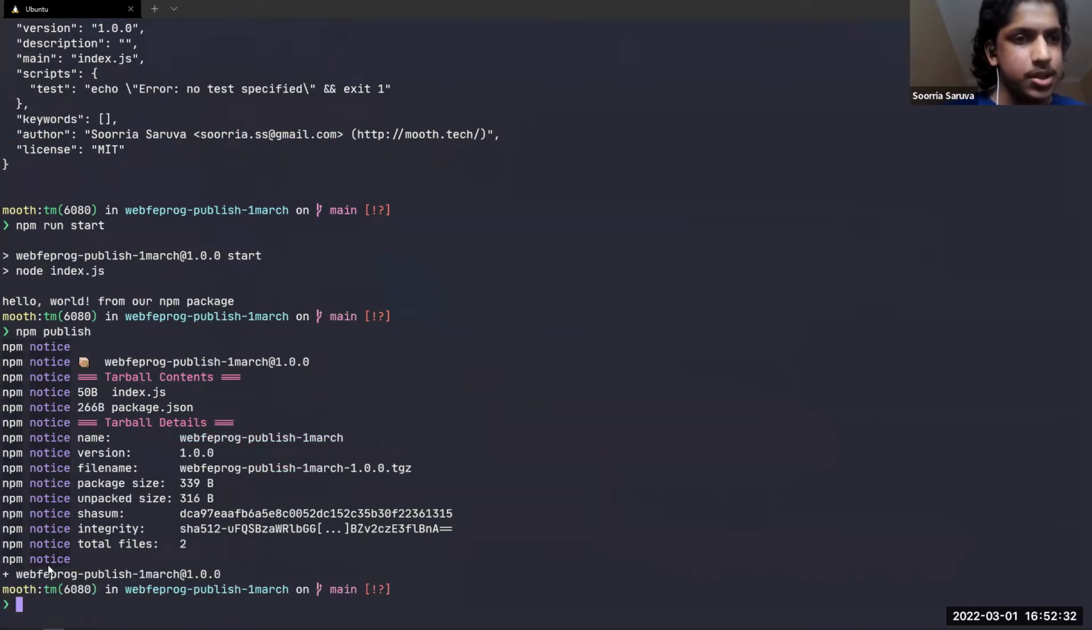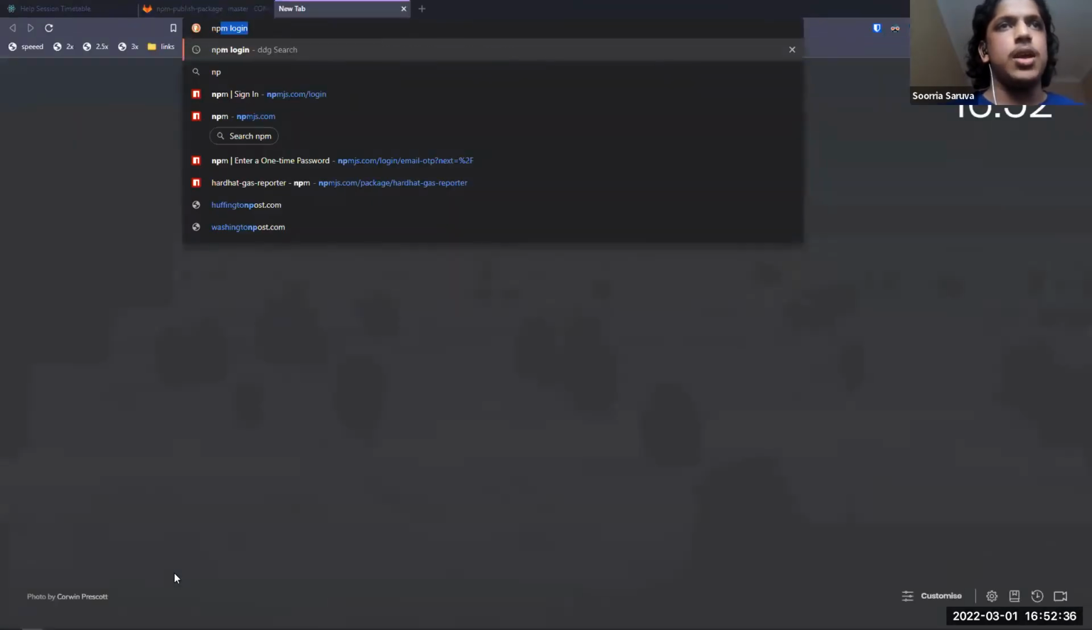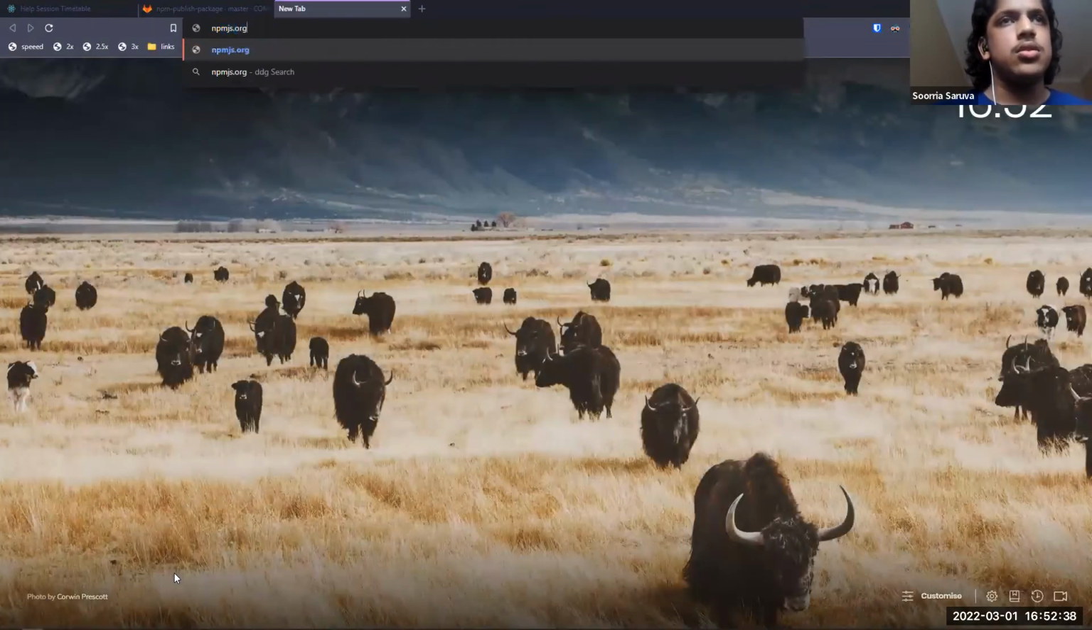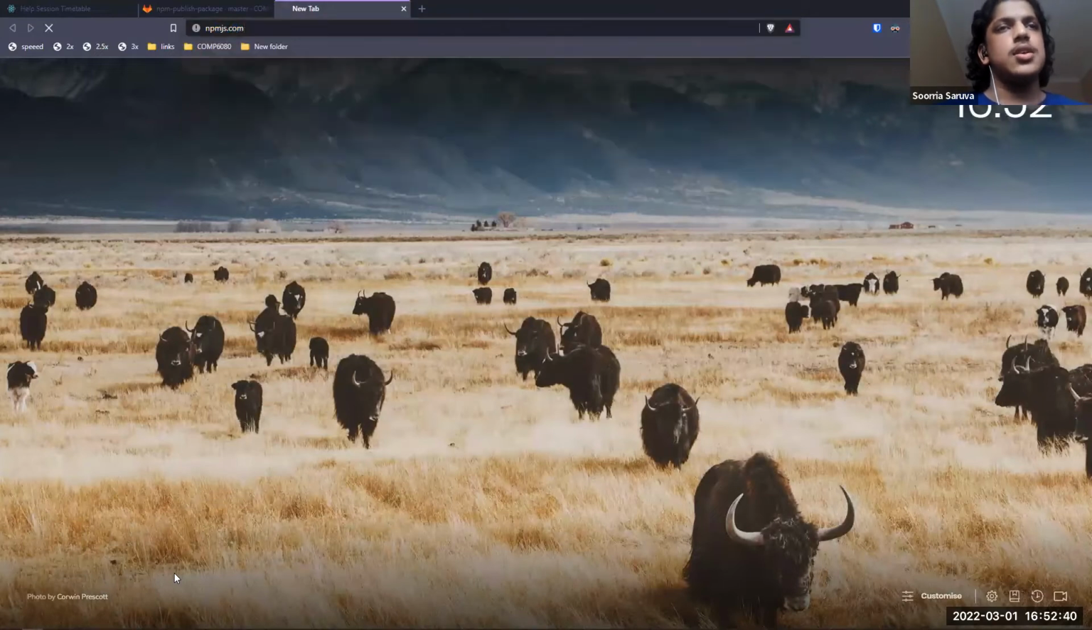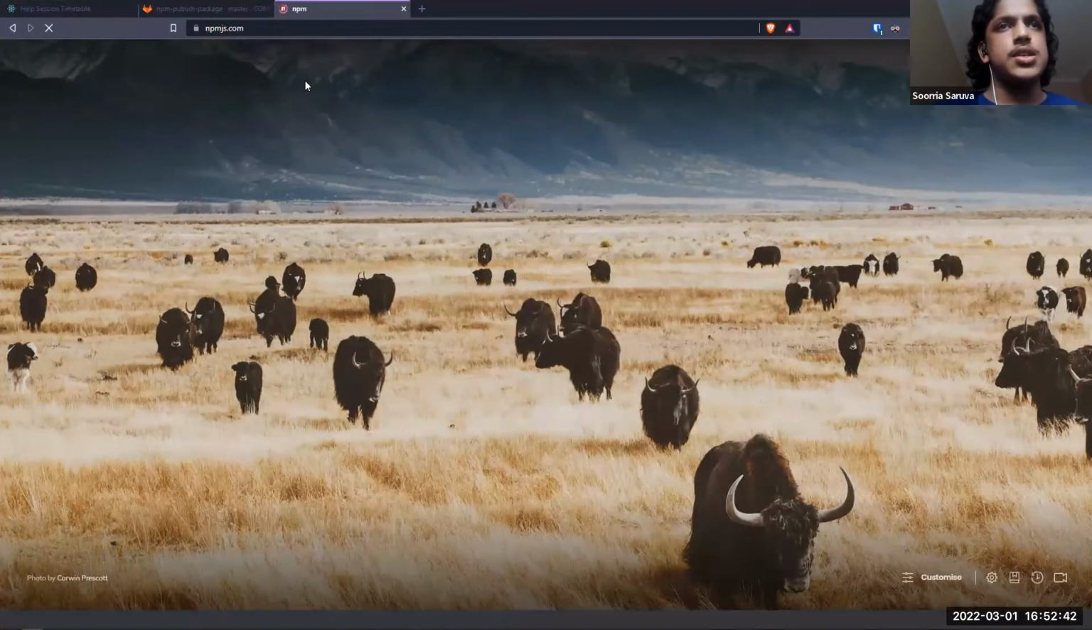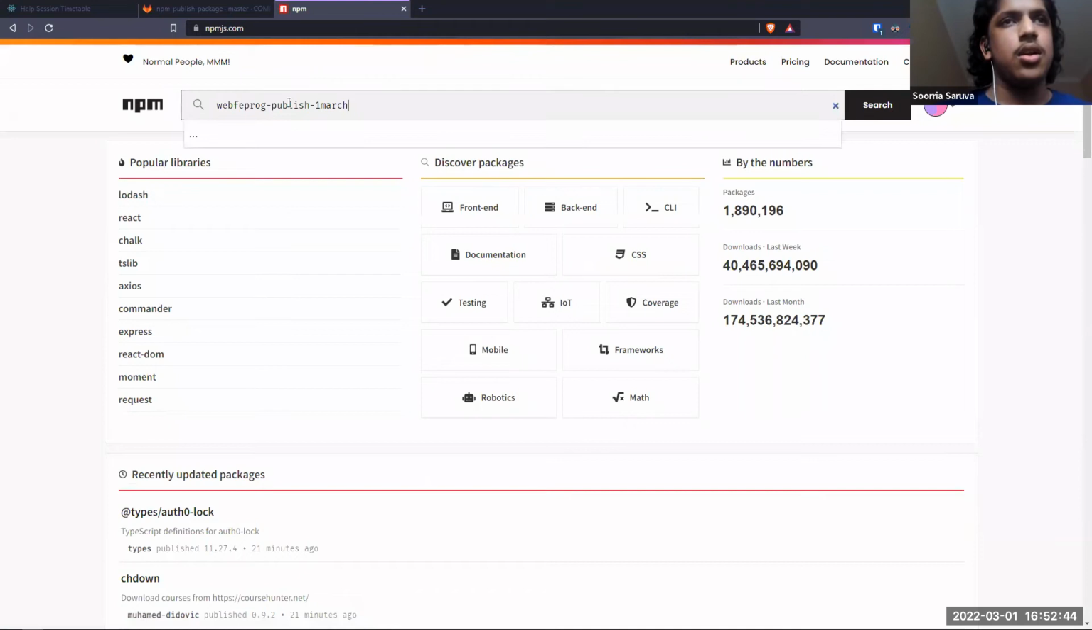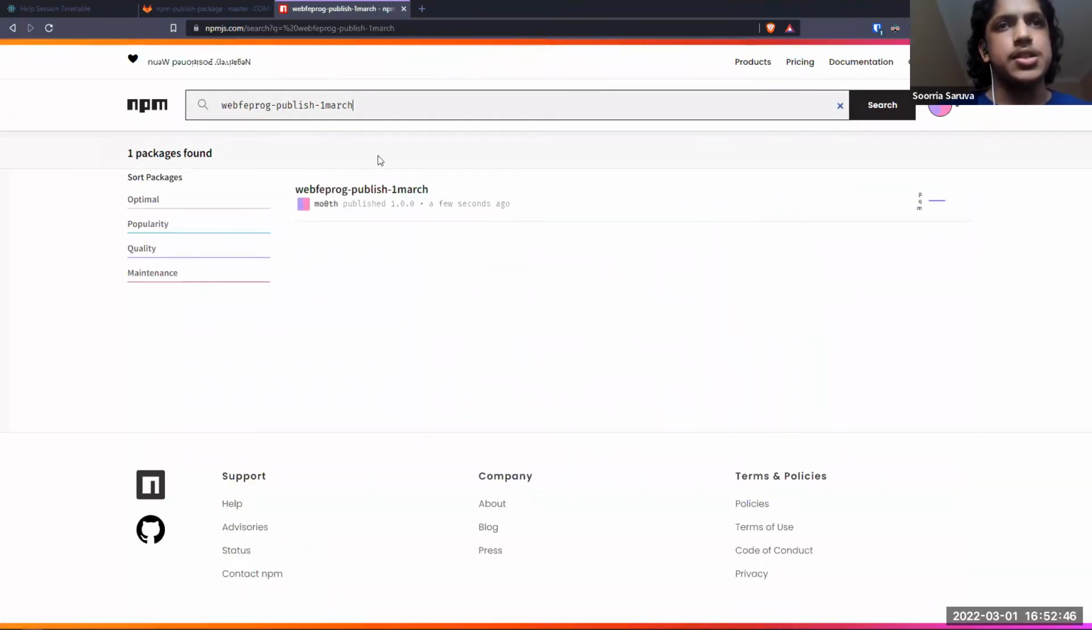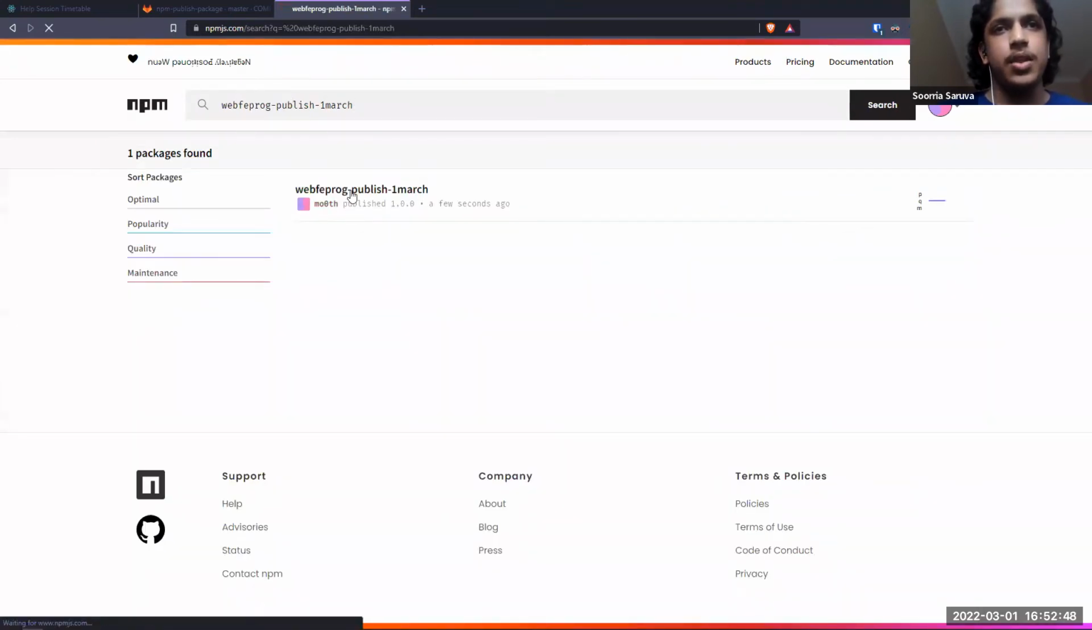So it should be published. If I copy this and I go to npmjs.com, and I search for this, we should get the package that I just published. You can see it's my username.